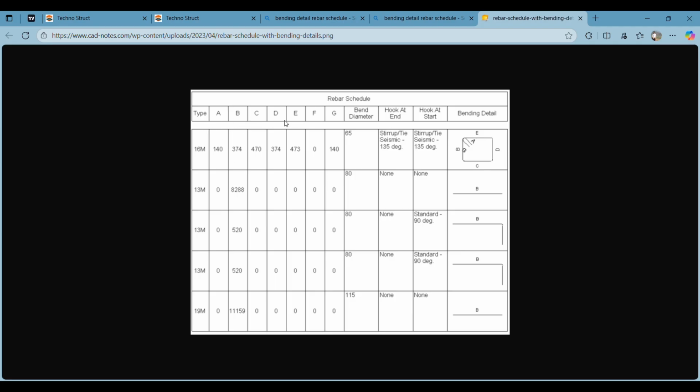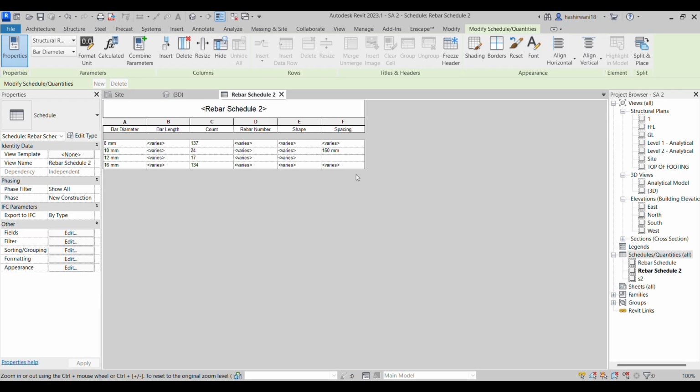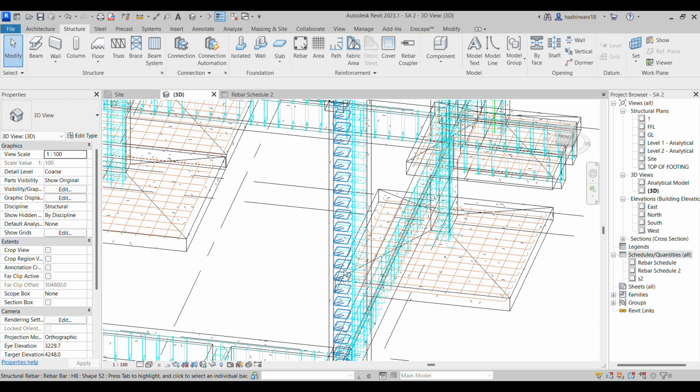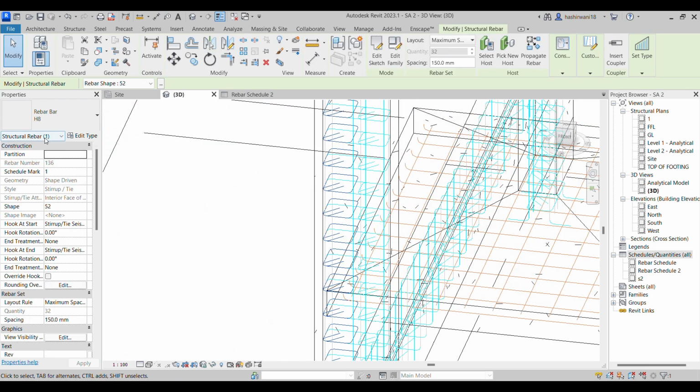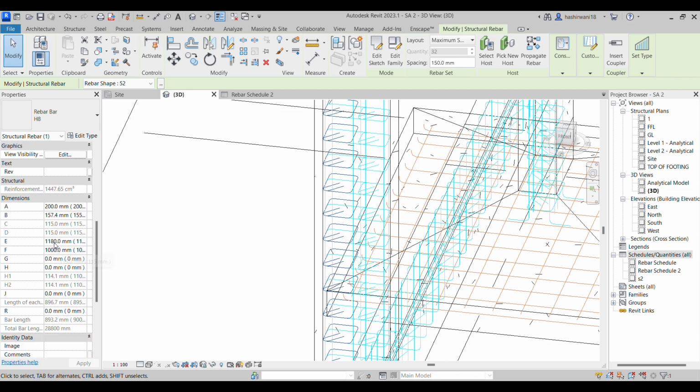I can show you guys these alphabets, but I won't be able to show you the bending details since I'm using the previous version of Revit. If I want to add those ABCDs, do you guys remember what those ABCDs are? For example, if I go to stirrup here, can you see here in my properties, if I scroll down, I'm able to see the dimensions A, B, C, D, etc.